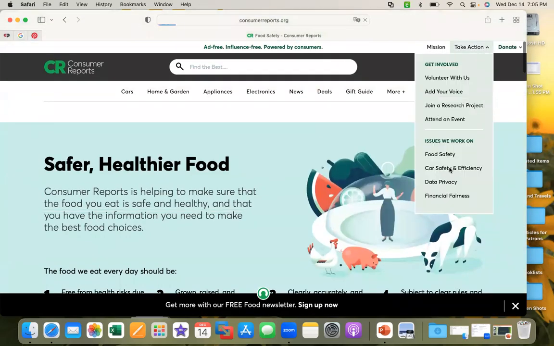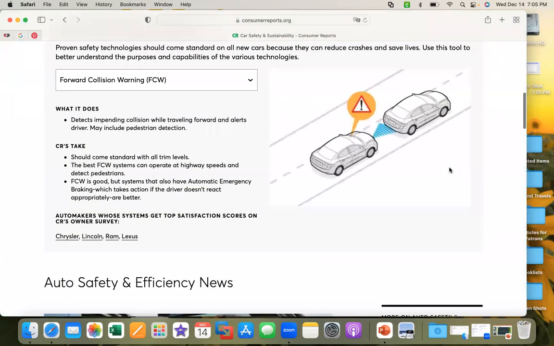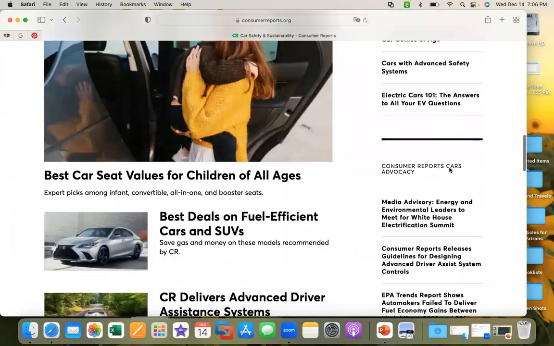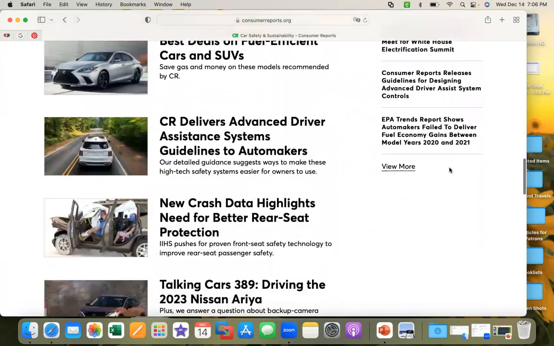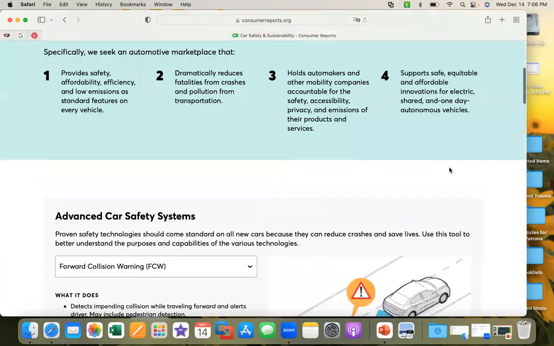Let's see here, car safety and efficiency. So it looks like that's kind of talking about new car systems and probably fuel efficiency and electric vehicles.